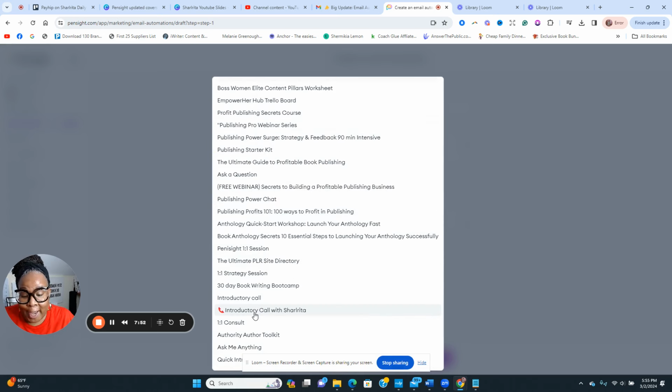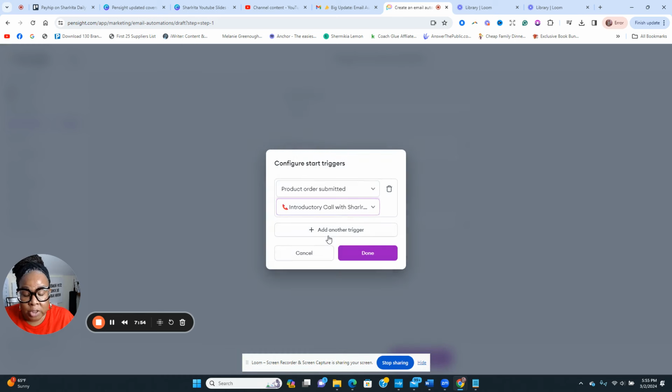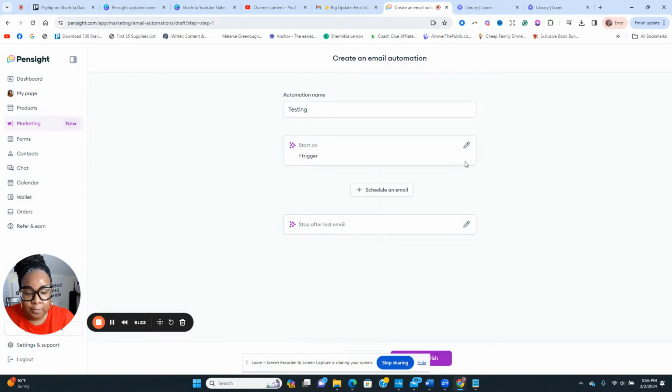So let's select introductory call with Sharlrita. If someone goes to my Pensight and they click on introductory call with Sharlrita, and they actually sign up for the call, this would not work if the person just clicks on it and doesn't take an action. But this happens if they click on it and they actually either buy the product or book the call. That's what has to happen. So that's what we want this to be.